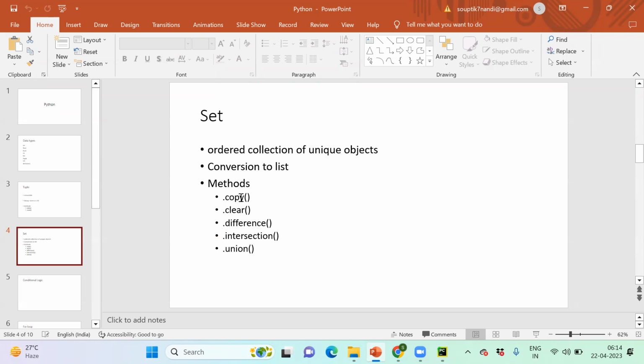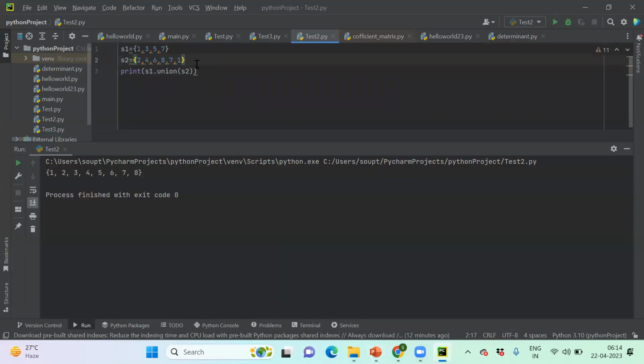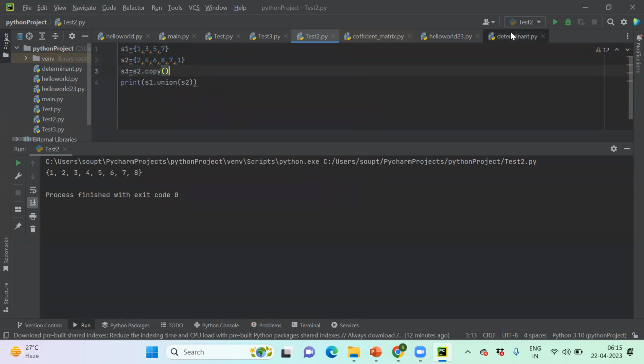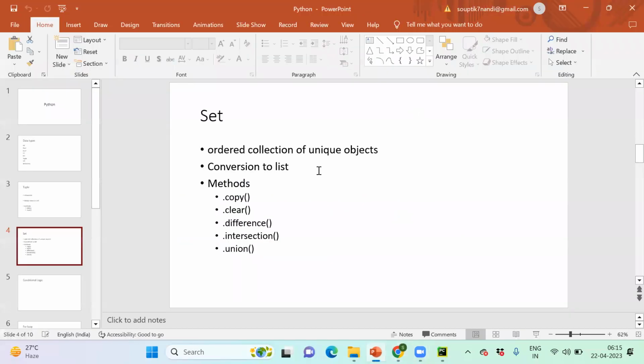Likewise, copy. We can copy one set to another set. Suppose I want to create another set S3. So S3 equal to S2 dot copy. A new set called S3 will be created. That's the copy method. What are the other things? Difference, intersection, and union. There are lots of set theory methods available, but difference, intersection, and union are the main ones.